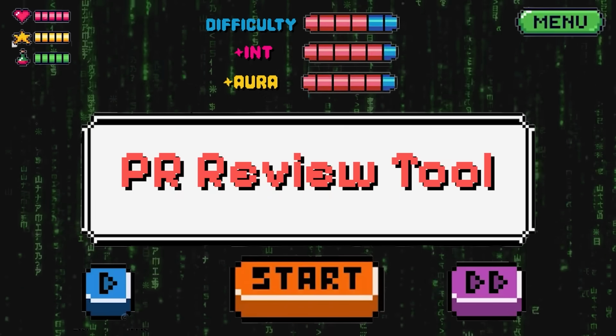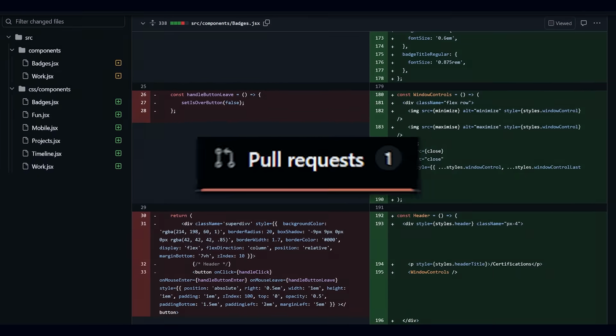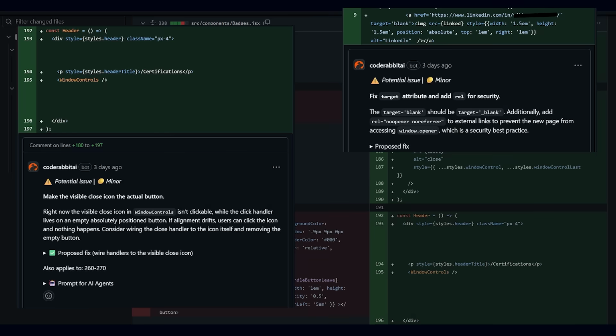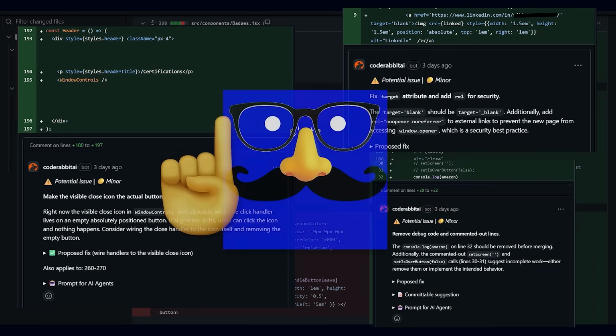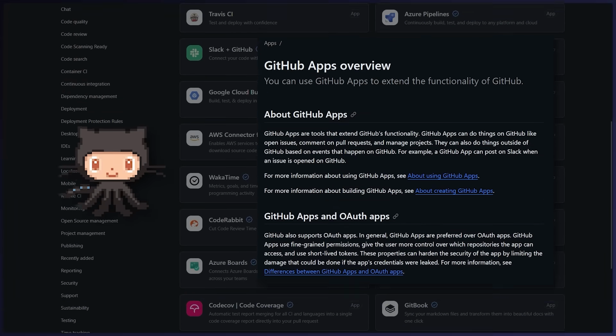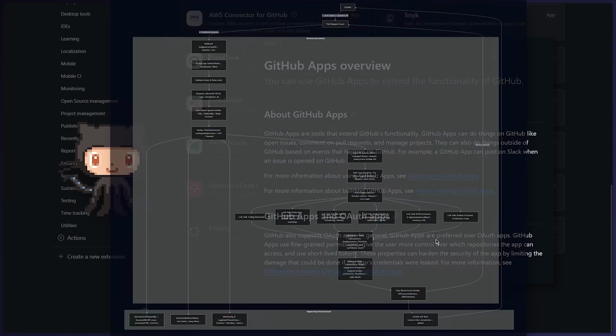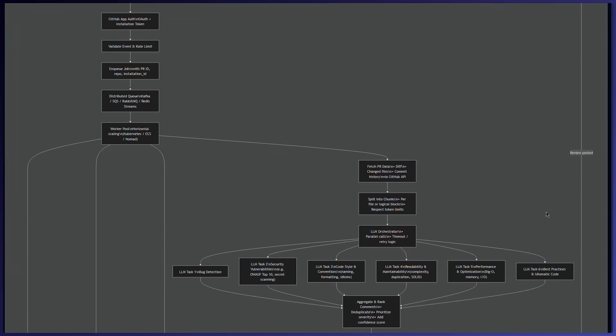PR Review Tool. This tool analyzes the diff of every single PR you raise, detects bugs, security vulnerabilities, inconsistent conventions, and recommends improvements like a senior developer would. You'll have to make a GitHub app, learn to use their OAuth and APIs, and create a scalable architecture that is able to handle thousands of pull requests from multiple accounts every minute.